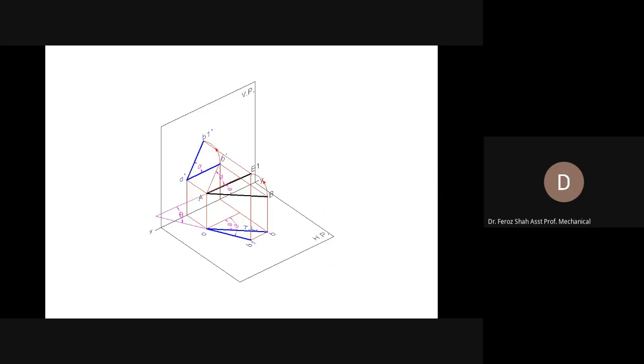making the line inclined to the horizontal plane as well. You can see the end distances. End A is now at the same distance above the horizontal plane because we haven't moved it, and B1 is at some greater distance as compared to end A's distance above the horizontal plane.